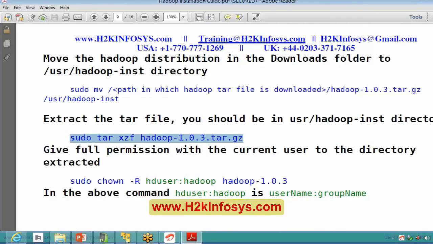extract the tar file. So you will be getting the tar file, and in order to see the contents of that particular tar file, you have to extract it. For that, the command you have to follow is sudo tar xzf. Instead of giving Hadoop 1.0.3, give pig 1.11.0 or whatever the Pig version you have downloaded. Give that version .tar.gz. So this will extract the tar file.